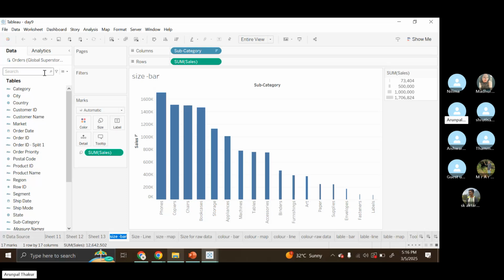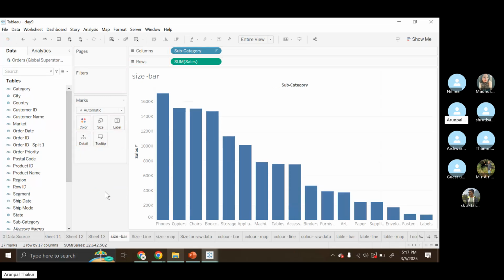Make a new file, a new Tableau workbook. Use Global Superstore. Today we are going to understand this marks card. Okay, this one. I am giving you 2 minutes to connect the data set and create this sheet. Name it as size bar.